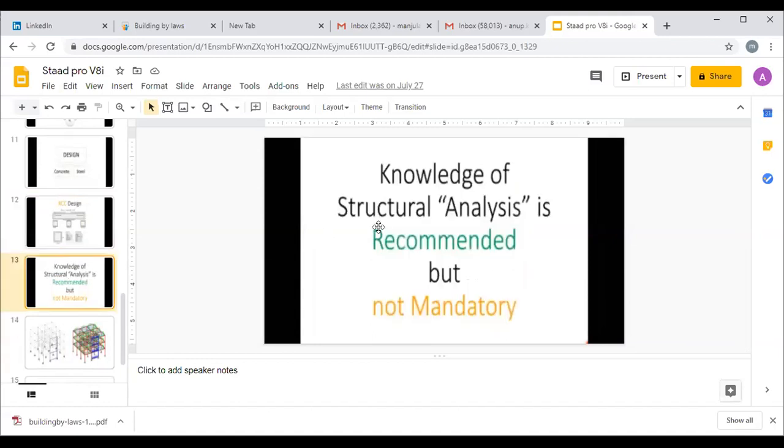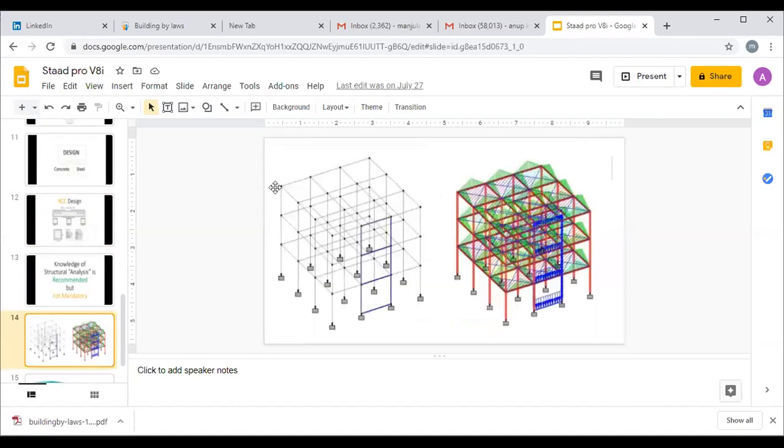Okay, so knowledge of structural analysis is recommended but not mandatory. Okay, if you don't know, then I will tell you. See, this is the simple structure I have created in STAAD.Pro. This is my framework. I have provided my shear wall. What is the purpose of providing the shear wall, when do we use it? Okay, I will tell you all the steps.